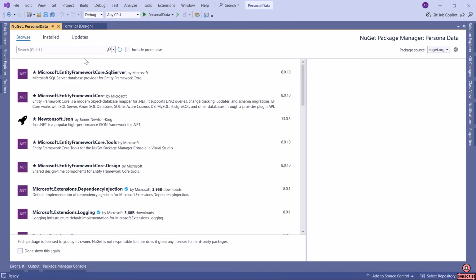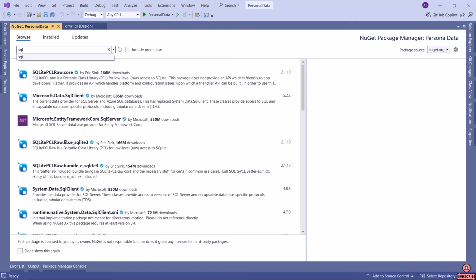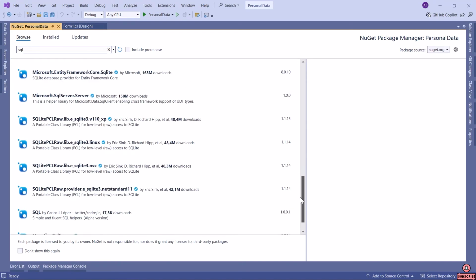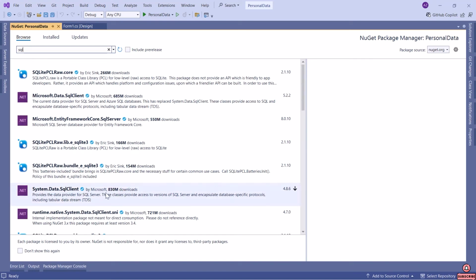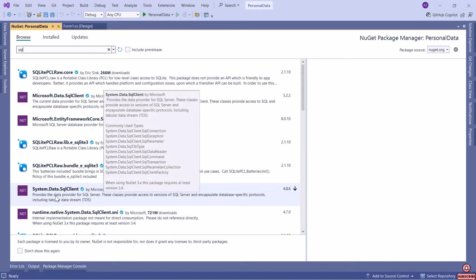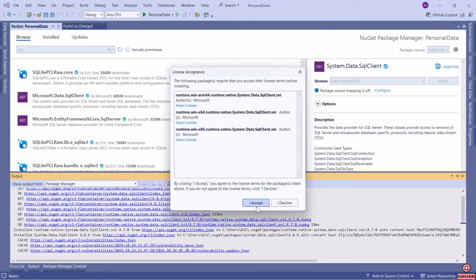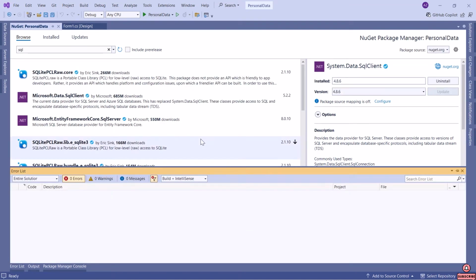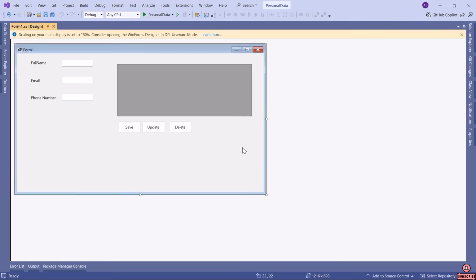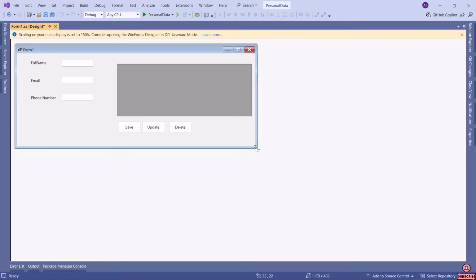You go to the browse and type it here, SQL. Click enter. So as you see here, there is a bunch of packages you can install. The package that we want to use in this tutorial is System.Data.SqlClient. Click install. Here it needs your authorization and the package is installed. Go back to the form. I made it a little smaller and okay.